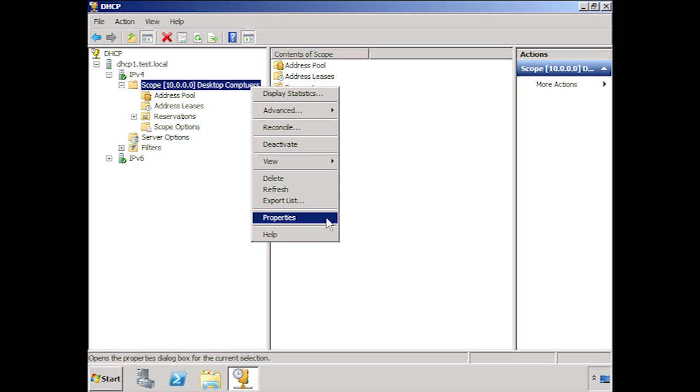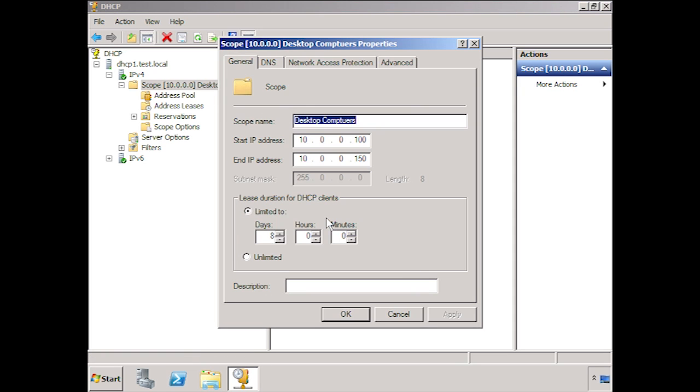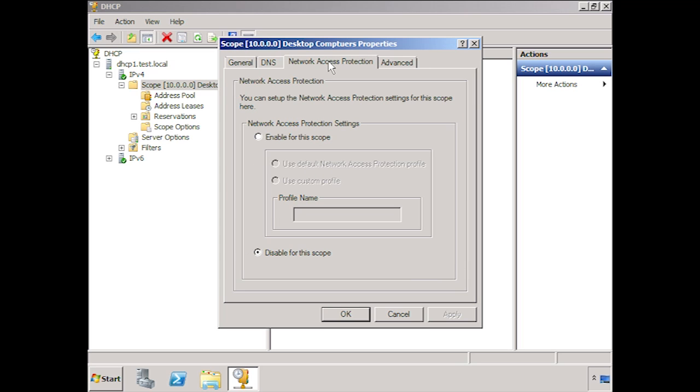Selecting the scope and accessing the properties, I can again go into the Network Access Protection tab. But this time, the settings will only apply to this scope. To enable NAP on this scope, I need to select the option Enable for this scope. In this particular case, I will use the default Network Access Protection profile.